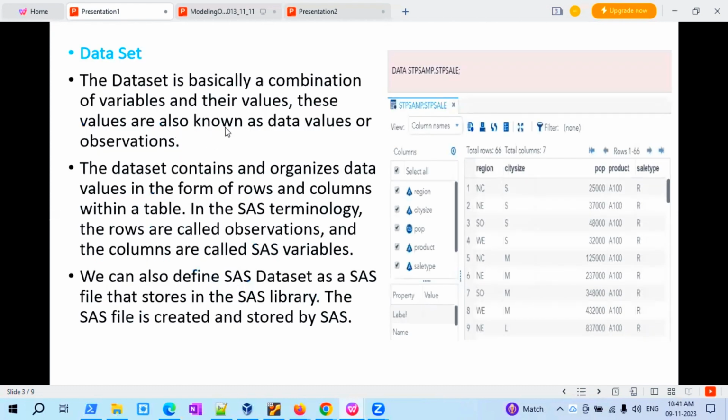In SAS, basically everything will be considered as a data set. A data set is nothing but a table. In SAS terminology, a table is called a data set. In a database, a table is nothing but columns and rows. In the same way, in SAS, a data set consists of variables and observations.